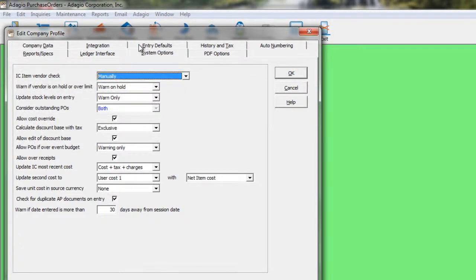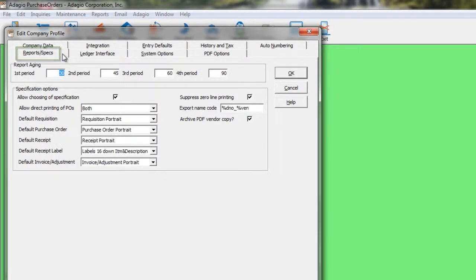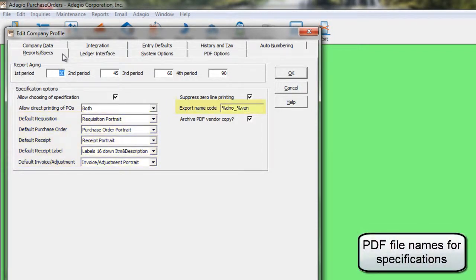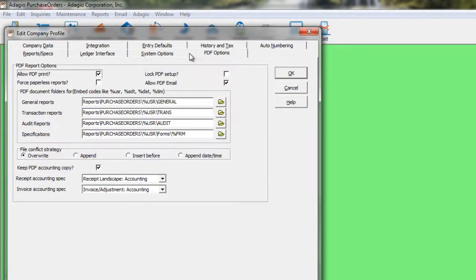A new tab that's available here is information for reports and specs. This allows you to set default specifications and some other information if you use Adagio ePrint. Also, a PDF Options tab that allows you to set folders if you use Adagio ePrint, and other settings here.